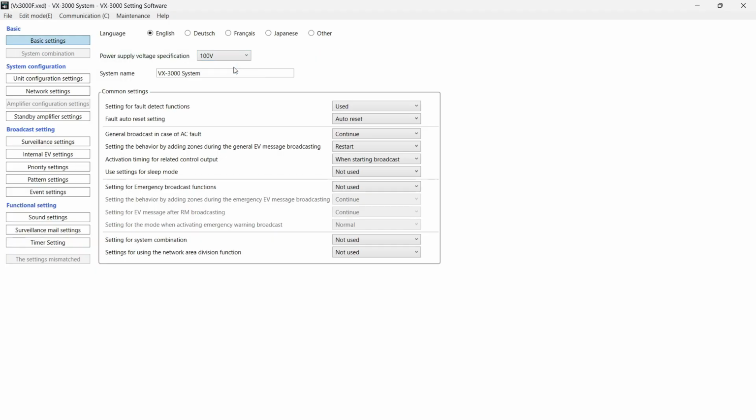Below that, you'll find the system name. From here, you can put down the name of your system, if that be East Wing, West Wing, VX-3001, any name. Beneath there, you'll find the common settings. For common settings, you will find the setting and fault detect function. The option for this is either used or unused.